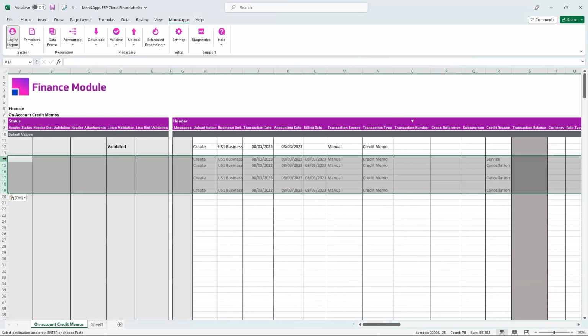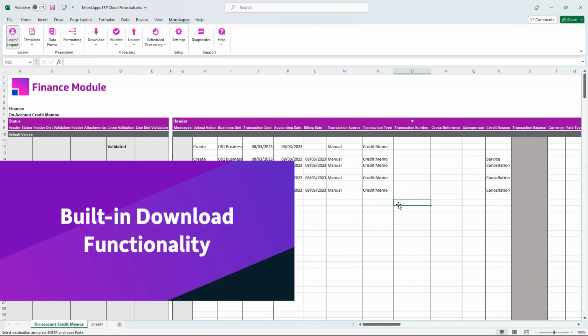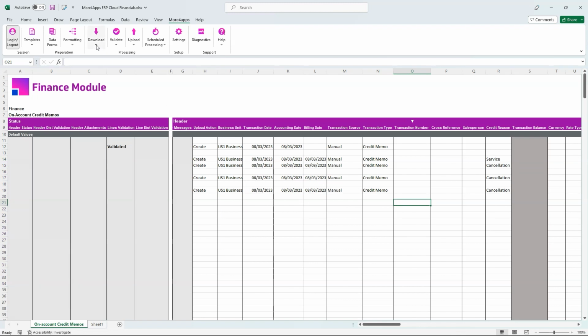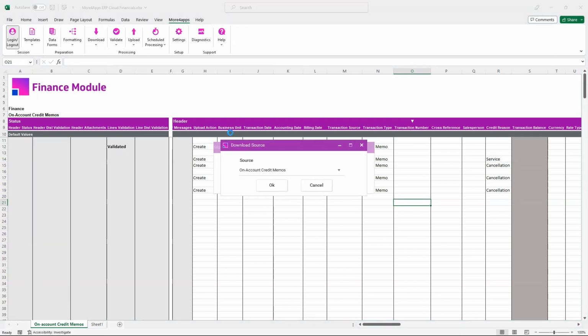We can paste data in from external sources, and we can also source our data from Oracle. There are two download sources available. We could use existing credit memos as a basis for new ones by downloading on-account credit memos.